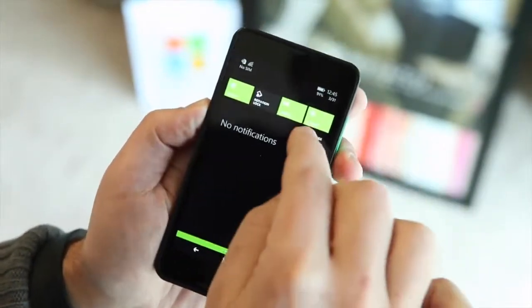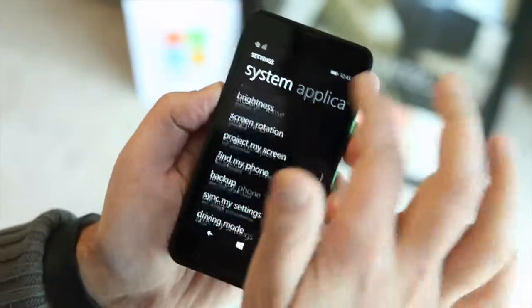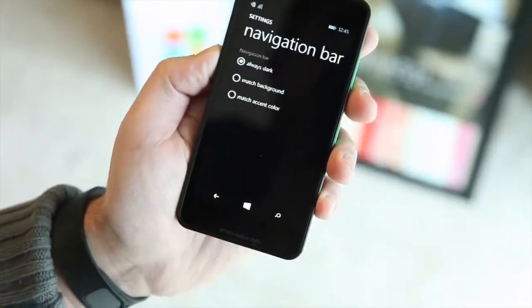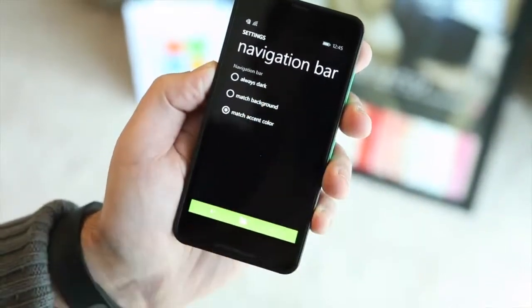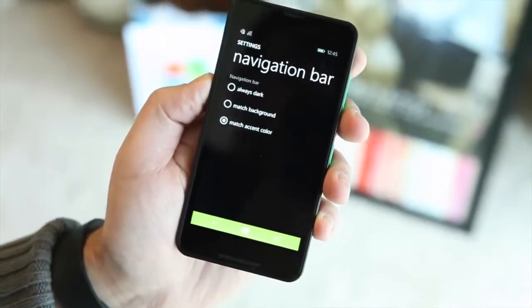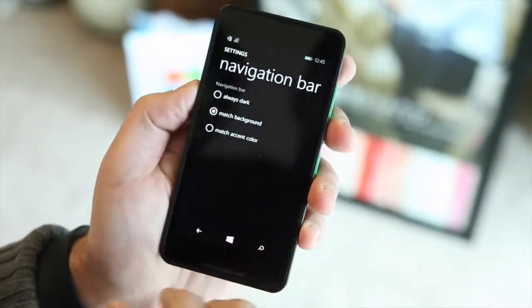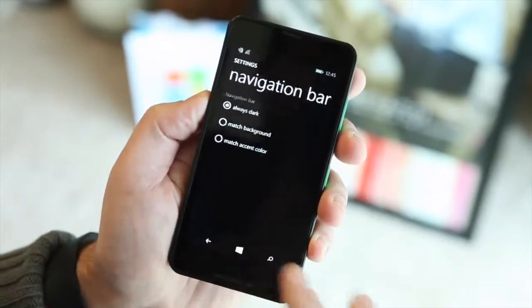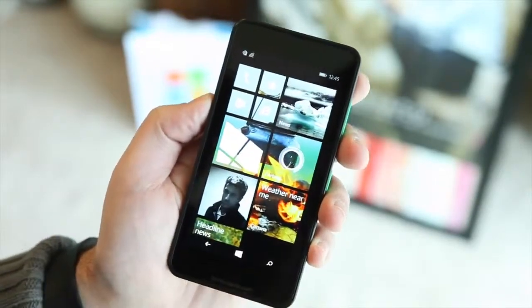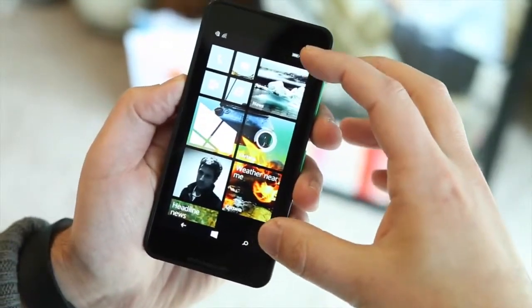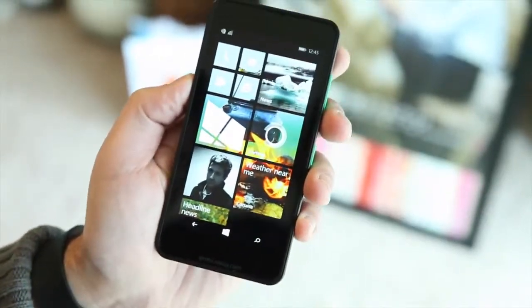Finally, let me just show you the navigation bar here in the settings. Go down here and you can see, you can have always dark, match accent color. So now you can see it comes bright. There's match background, which doesn't change too much, and then always dark. So if you want it a lot more subtle, you can do that. If you do a screenshot, it'll only show the screen. It won't actually take a picture of the virtual keys.